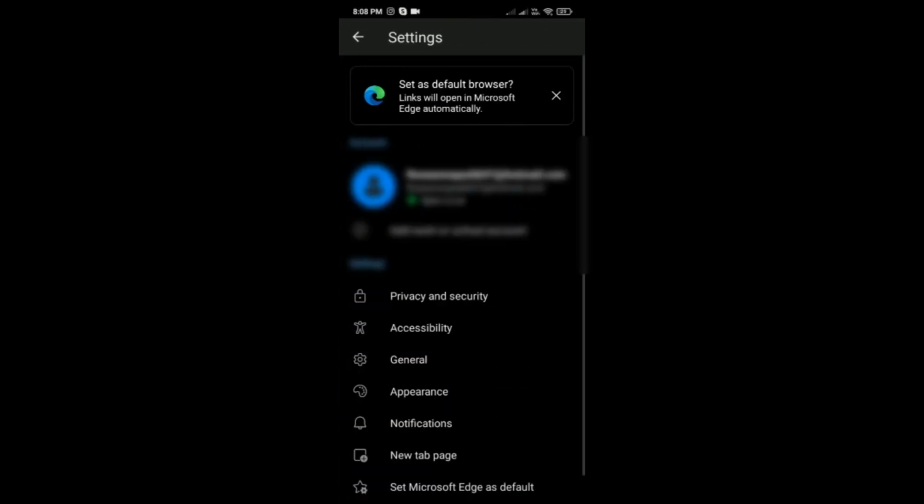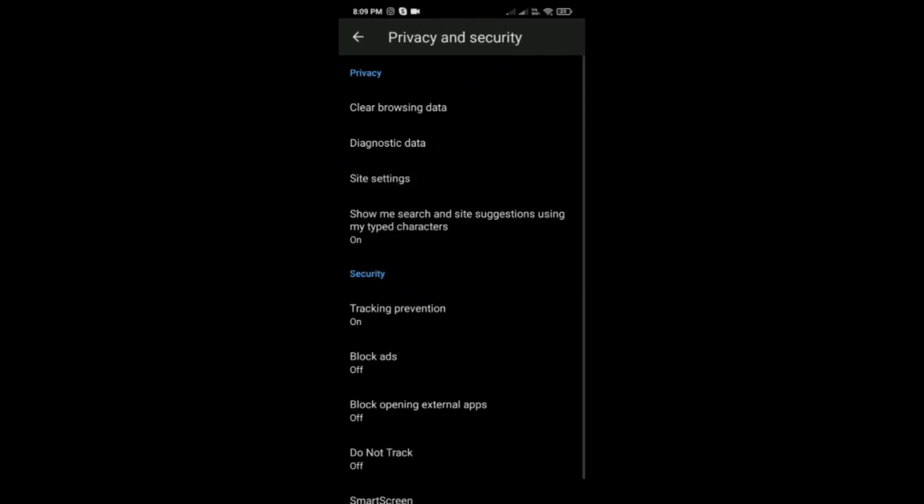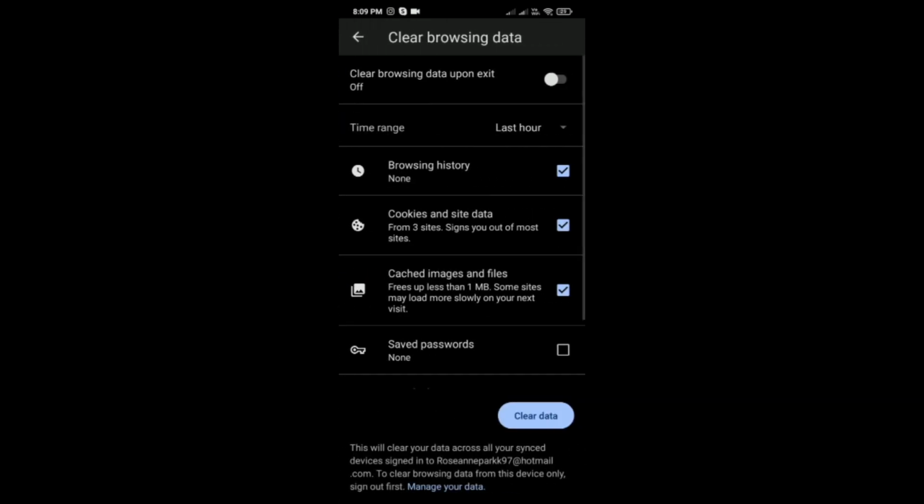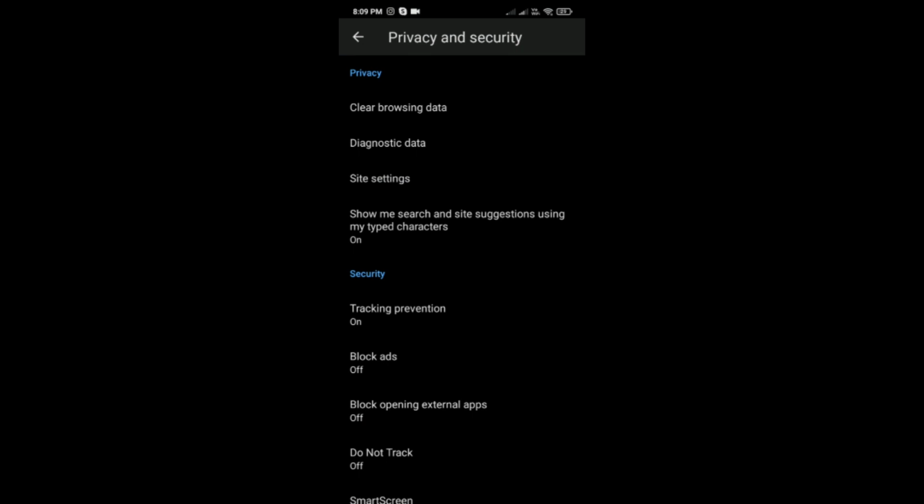And then after that here tap on privacy and security, and now tap on clear browsing data, and here you just simply have to select cookies and site data because we just want to clear that thing. And then after that here just simply tap on clear data. Here like this you can clear cookies in Microsoft Edge.